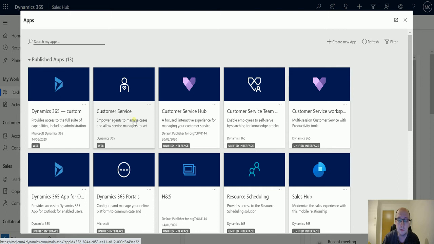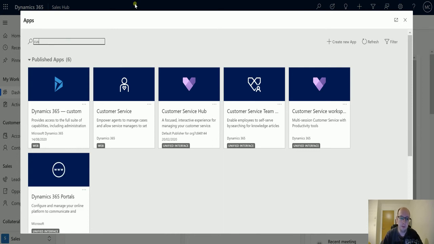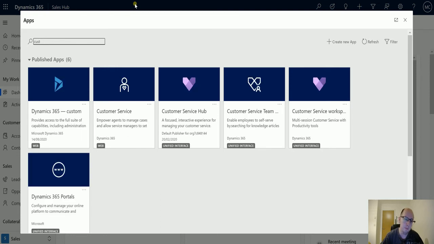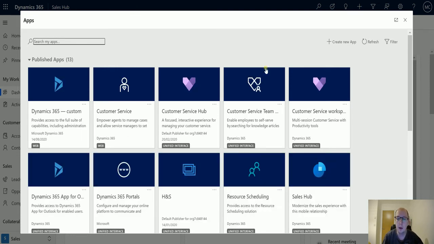I've got a customer service one. I've also got the customer service hub, which we can see is unified. I can search through the app here and type something like customer, and then it'll start to pre-filter the apps that I'm looking at. So that's really handy for me. I can filter directly from in here.